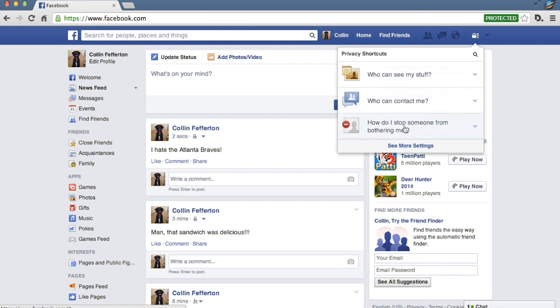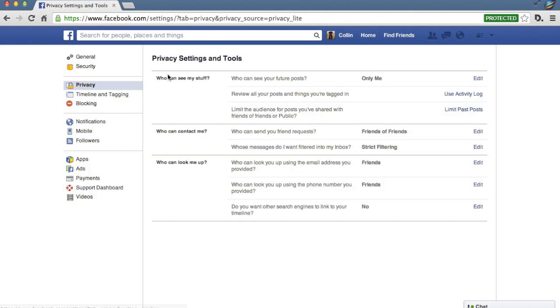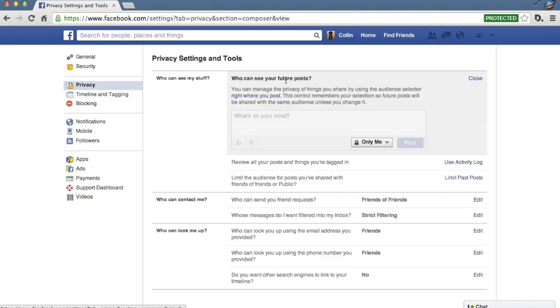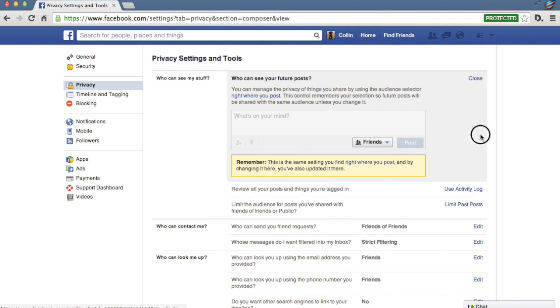Now, the thing that you should know is once you've changed that inline who can see what setting, it changes it as the default for the rest of your posting. So then you'd want to go back, change it back to friends. That won't change past posts though. We'll get to that in a minute.